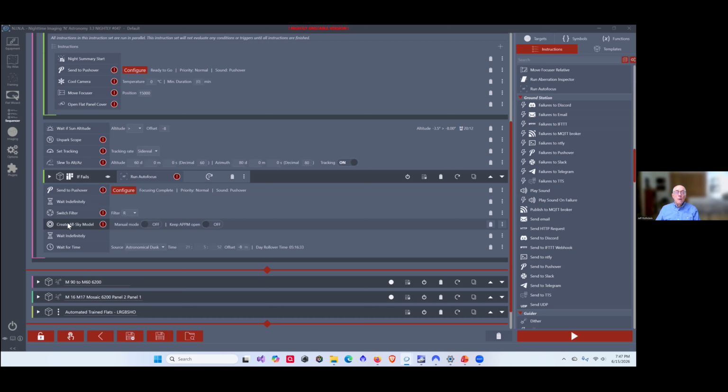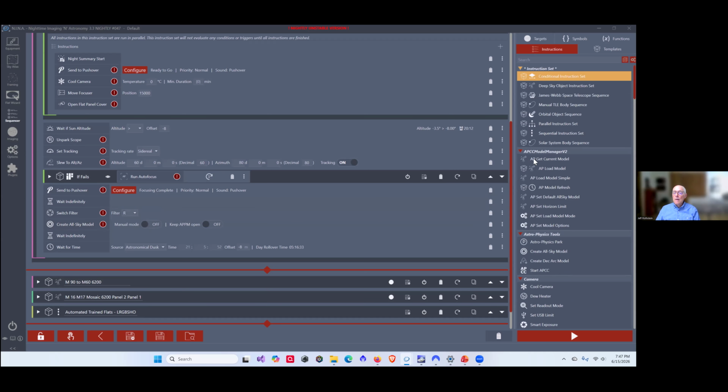Normally, I would create an all-sky model. Now that is an astrophysics tool right over here, create all-sky model. The astrophysics allows you to create two kinds of sky models, which increase the accuracy of the mount's tracking. With my telescope being a wide field scope, and I'm on a tripod and I'm not keeping this indefinitely, I use a small model.